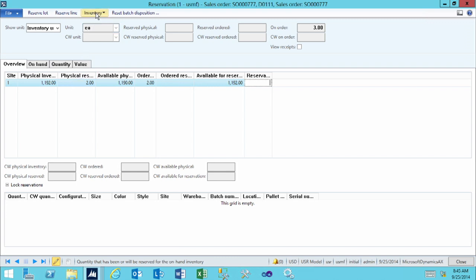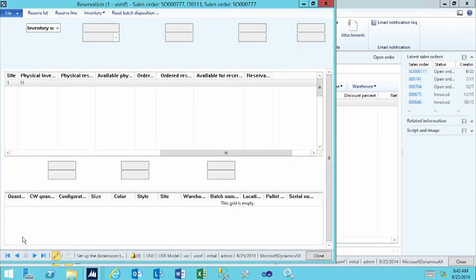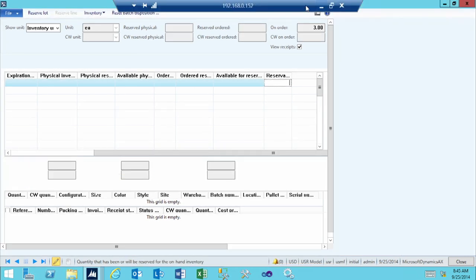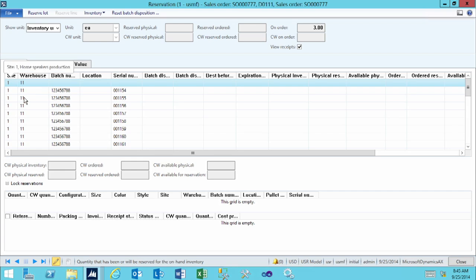I'll go ahead and update the inventory dimension display to show you how different dimensions may be available, and I can reserve specific batch or serial numbers as well. Now you can see that I have many more fields available on the grid. I've got the site, warehouse, batch, location, serial number. In addition, there are several batch disposition codes, best before dates, and expiration dates.